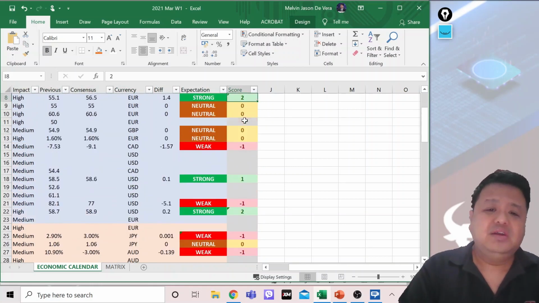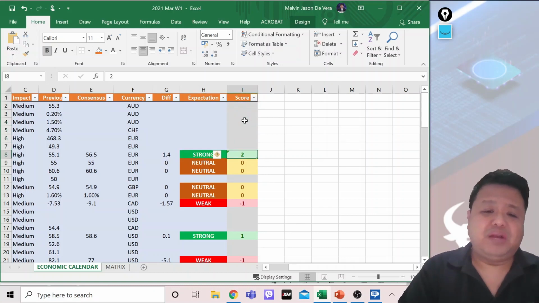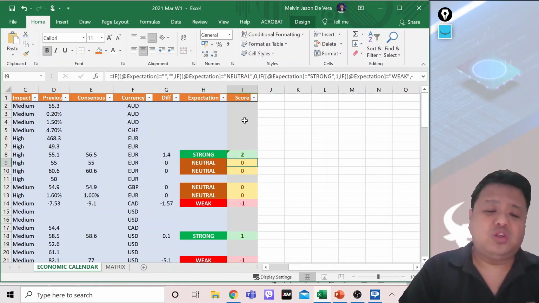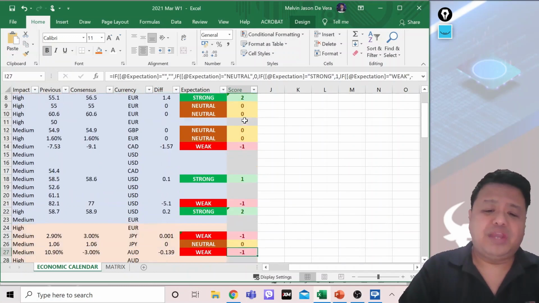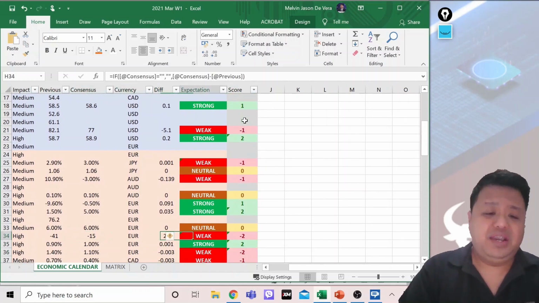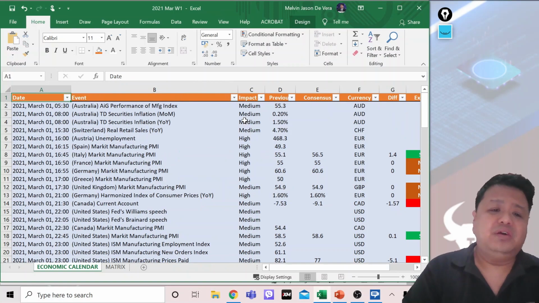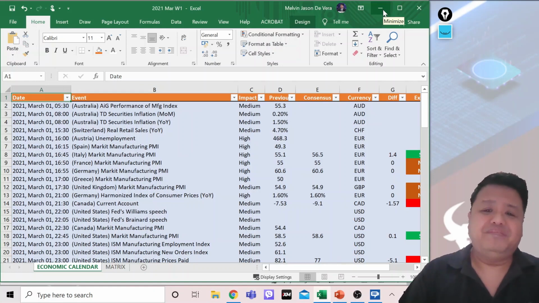Okay? So, yung score, pag strong, positive number din. Pag high impact, 2. Pag medium impact, 1. Pag neutral, ang score 0. Pag weak at medium impact, negative 1. Pag weak na high impact, negative 2. Okay? So, ito yung personal preference ko lang. Pero, it's up to you kung ano yung gusto nyong gamitin. Kung ayaw nyo mag-double the score, it's okay.